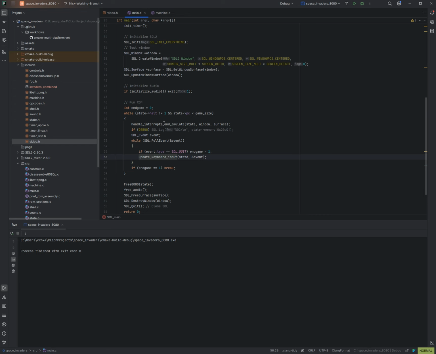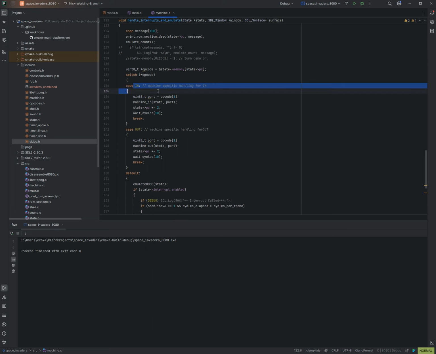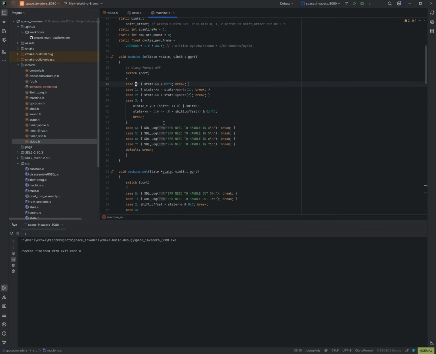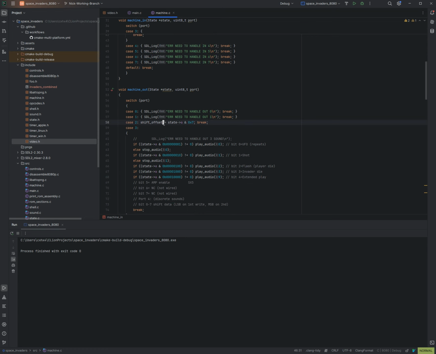That's controls, and if we go into handle interrupts and emulate, we've got some debugging stuff here. We pulled out the in and out emulate codes so that gets handled by these machine in and machine out functions. And that's essentially a switch case. So for example, in 1 or in 2, which the game is constantly running, it just takes whatever is on port 1 or 2 and puts it on the A register. These are not used by the game and we can get rid of them.